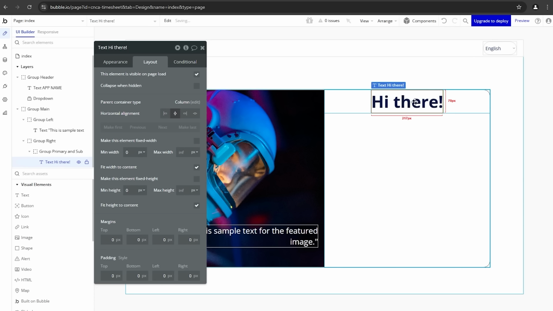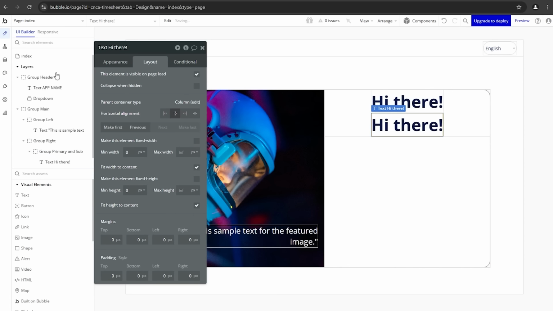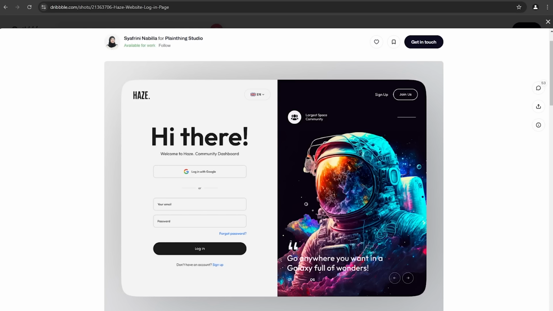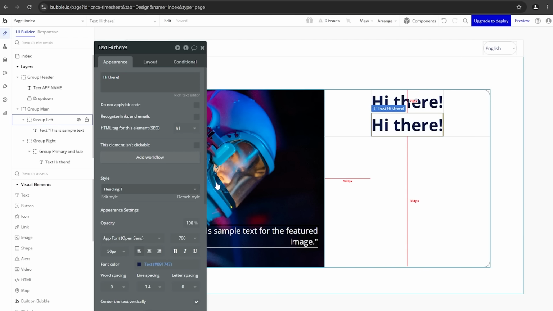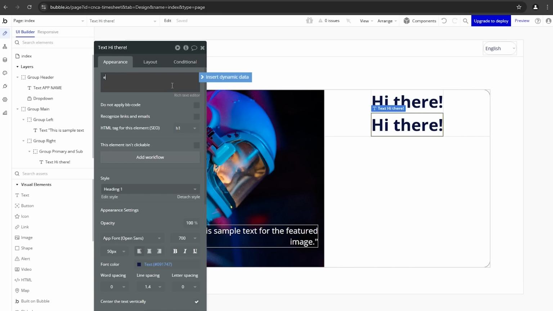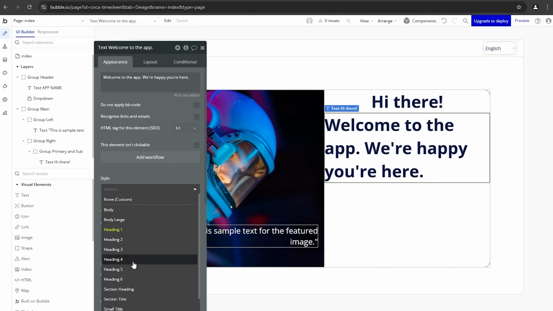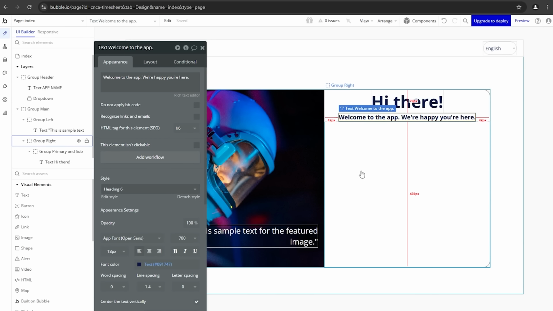I'm just going to center it, and I'm going to copy and paste to create another text. I'm using my keyboard shortcuts for that, Control C, Control V. And our subtext says, welcome to the app. We're happy you're here. Okay. And we're going to change the heading style to the smaller one here.